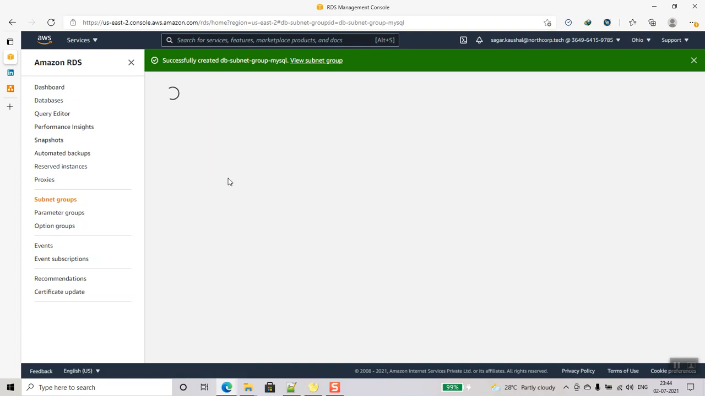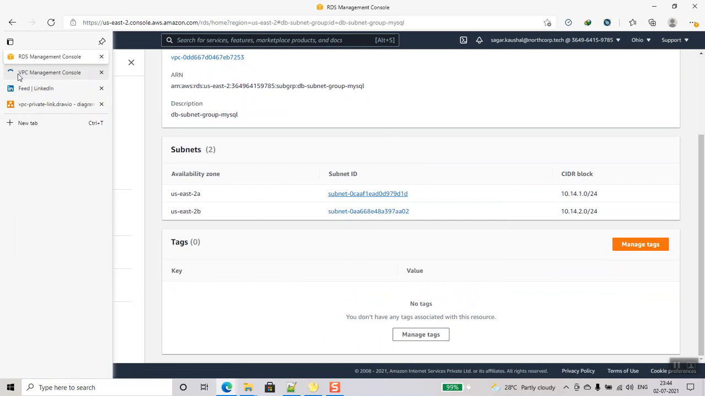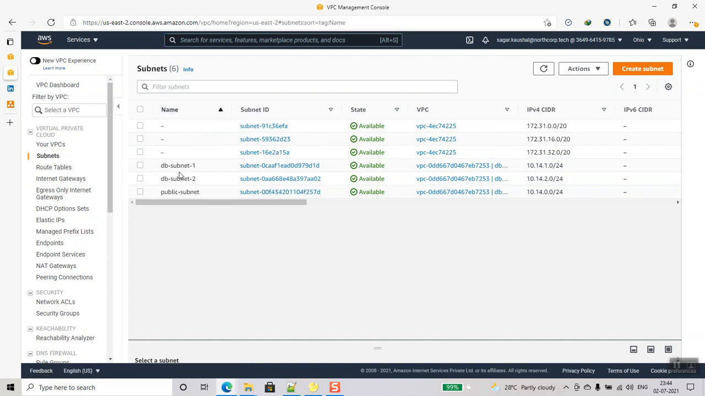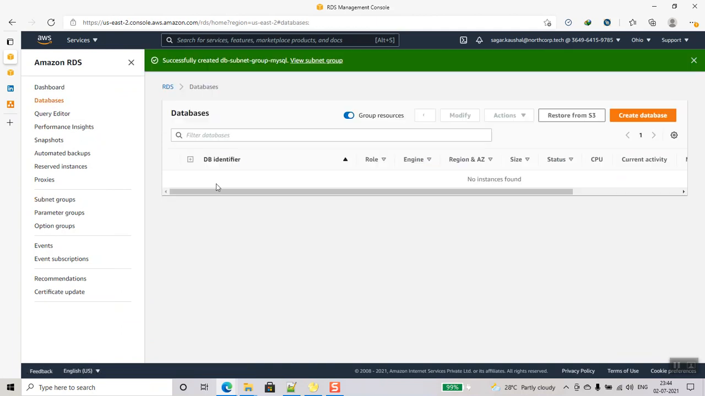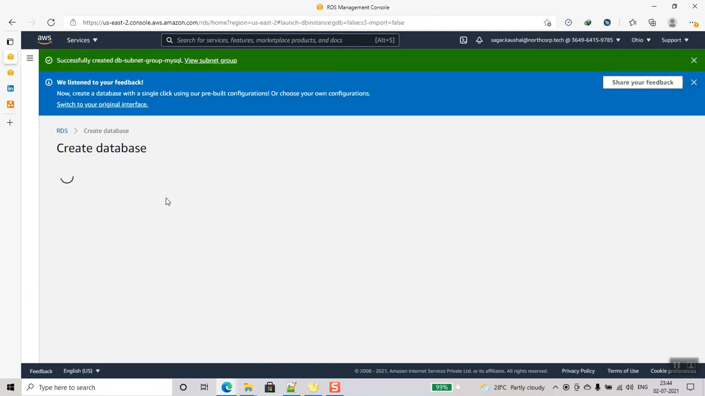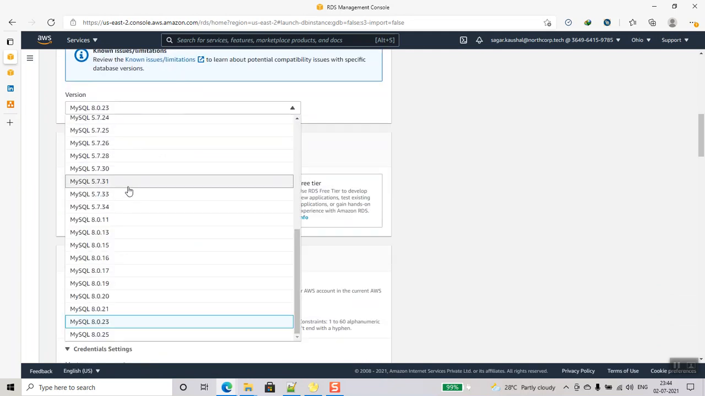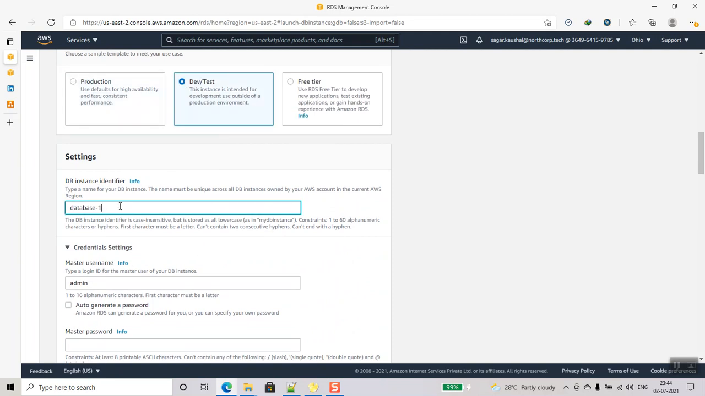Now the DB subnet group is created. If I go here, it's my DB subnet 1 with ID 1D and DB subnet 2 with ID 02. So if you see, 1D and 02. Now go to databases and create database. I'm going to choose standard create, and select MySQL. I'm going to select MySQL 5.7.34 here, and call it dev test.